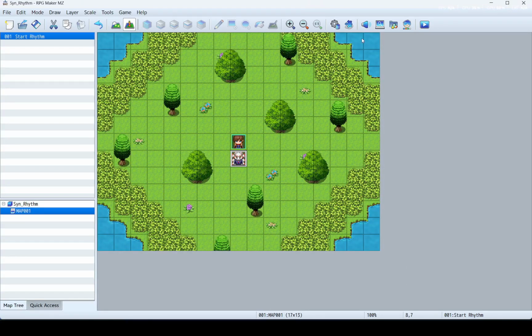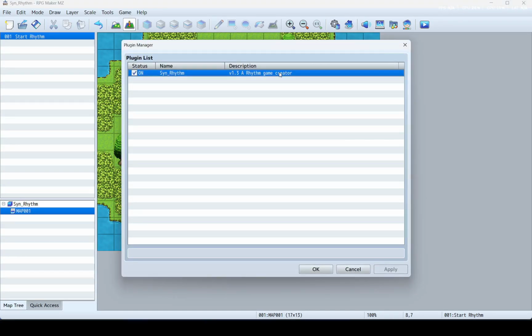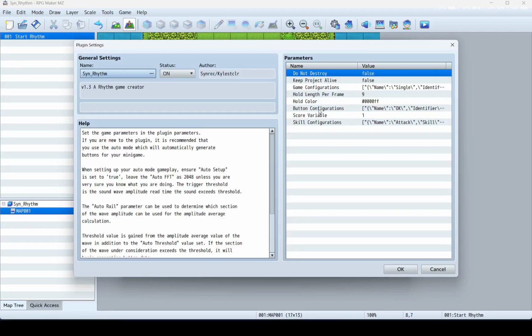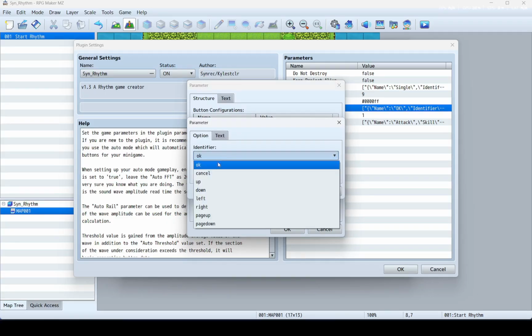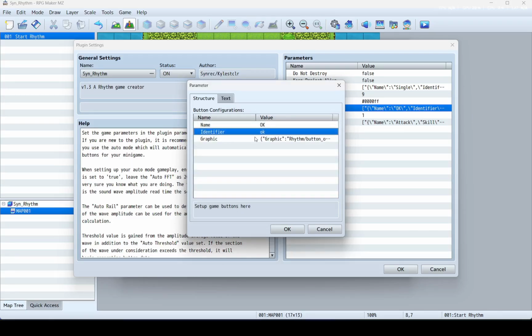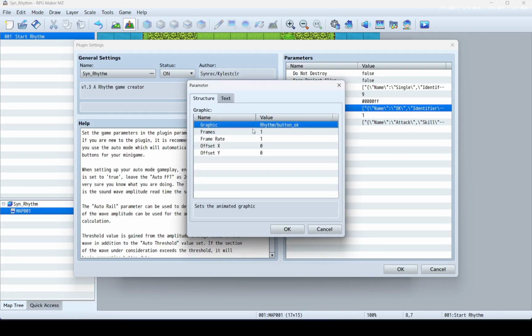I have set up in the project so far. Let's take a look at them. So the first thing we'll be doing when we open the plugin is to set up the buttons. Each button will have an identifier, which is basically the key you would use to press for that button. And then you'll have the graphic.